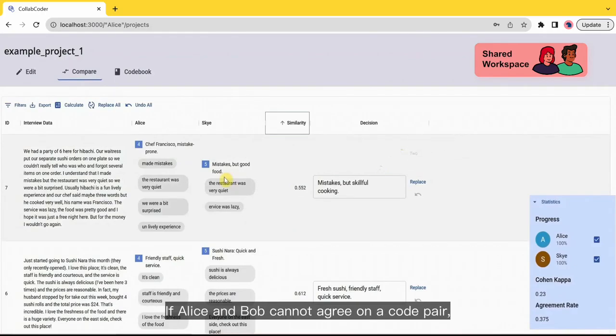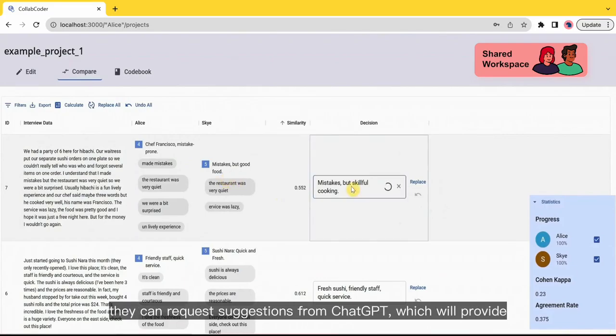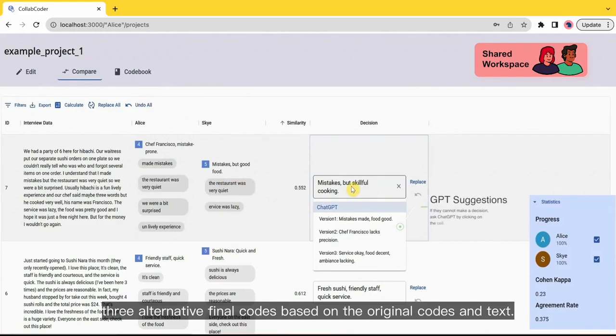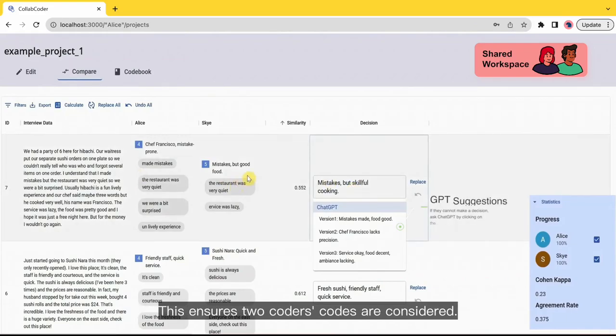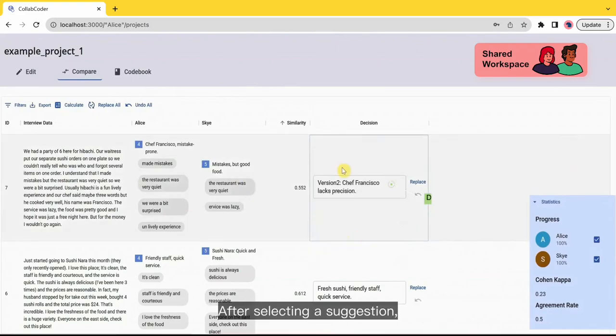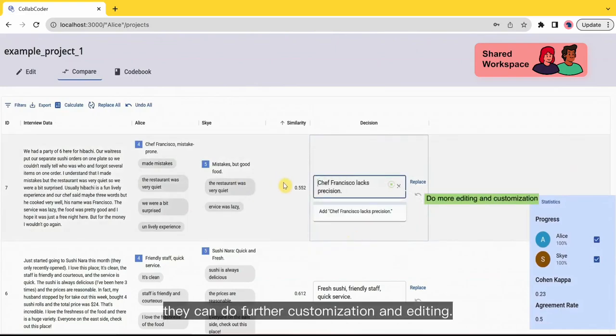If Alice and Bob cannot agree on a code pair, they can request suggestions from ChatGPT, which will provide 3 alternative final codes based on the original codes and text. This ensures two coders' codes are considered. After selecting a suggestion, they can do further customization and editing.